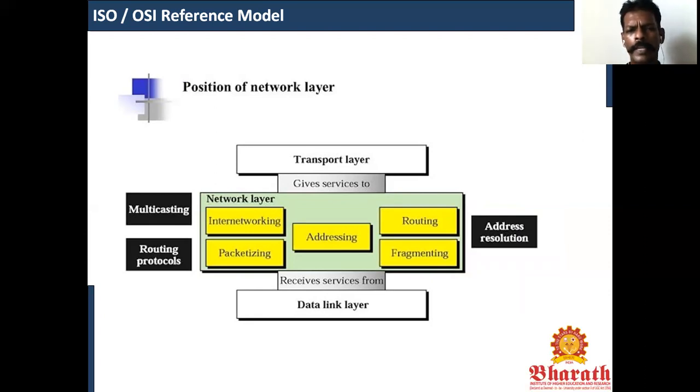So what do you mean by packetization? Packetization is a process that is nothing but splitting the larger packets into simpler packets. That is called packetization. And then another duty is called routing in the case of a network layer.